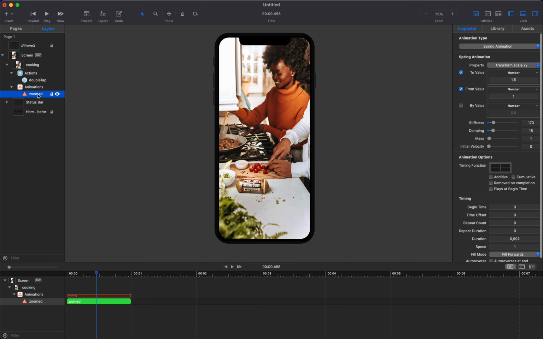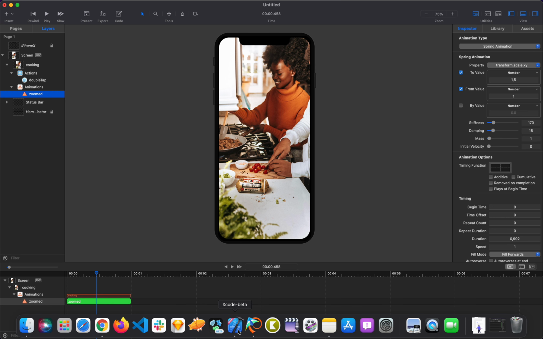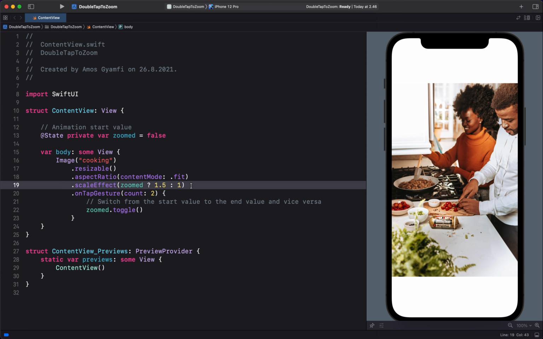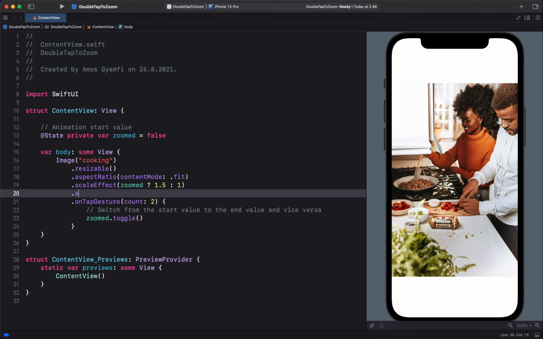When I select the animation in kite and go to the properties inspector, you can see here we have spring animation. We are going to use the same specification to create the SwiftUI animation. What we just did in SwiftUI is the same as these values. We have the start value set to 1 and the end value set to 1.5 using ternary conditional operation. So the next is to add the spring animation. We will come back to this animation parameters later. So let's go back to the SwiftUI project and add the animation. Above the tap gesture, we are going to add the animation modifier.